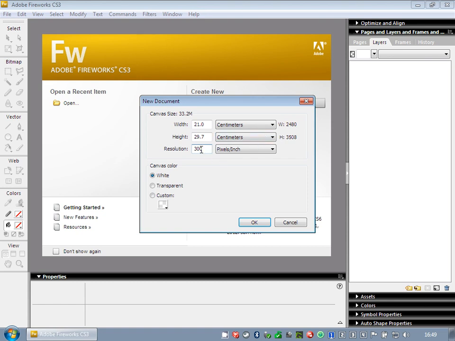You'll notice as I change that, I put it back to 72. If I set it to 72 pixels per inch, it tells me that my document is 595 pixels wide by 842 pixels high. If I change that to 300, it changes to 2480 pixels wide by 3508 pixels high.